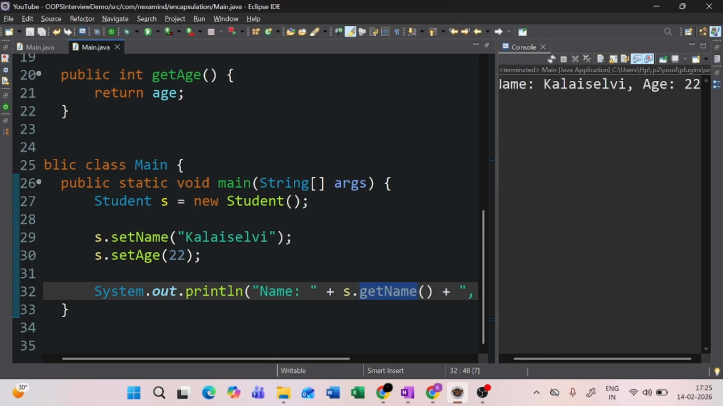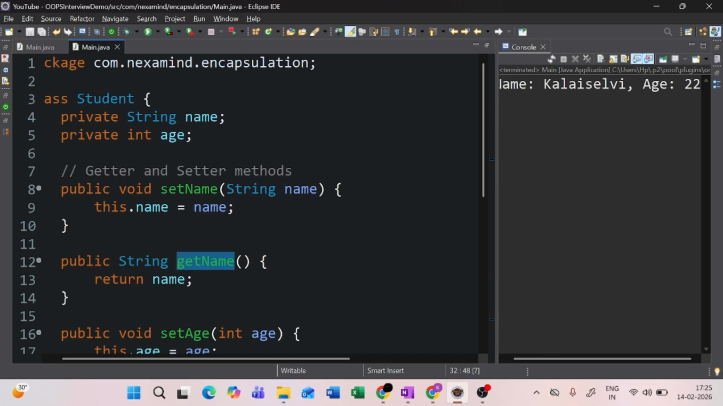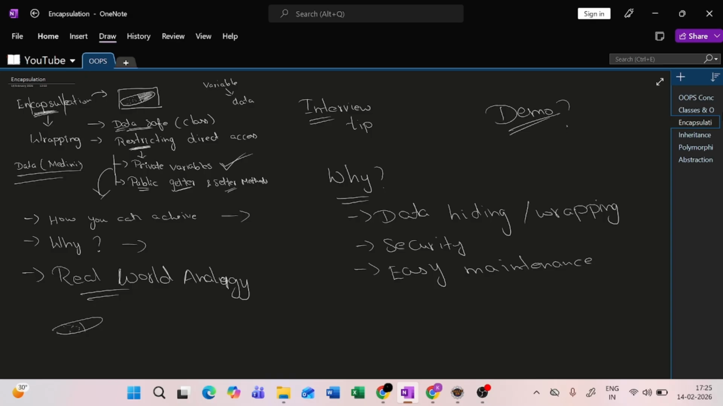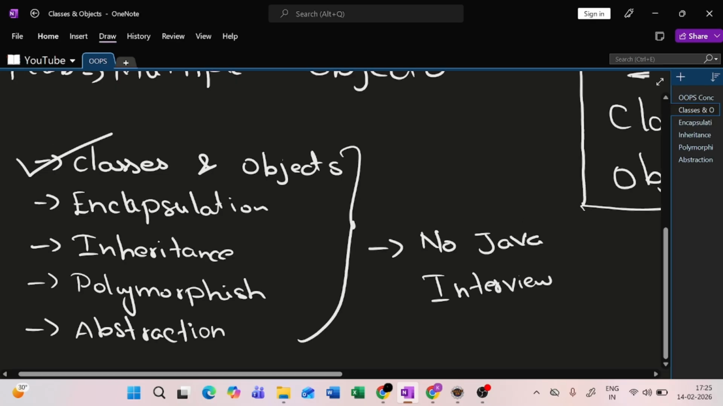Getter and setter methods. Hope you get an idea of what encapsulation is. Encapsulation is basically wrapping the data, keeping the data safe and restricting the data from the outside world. Next important OOPs concept. Here the encapsulation is done. Next we are going to see inheritance.